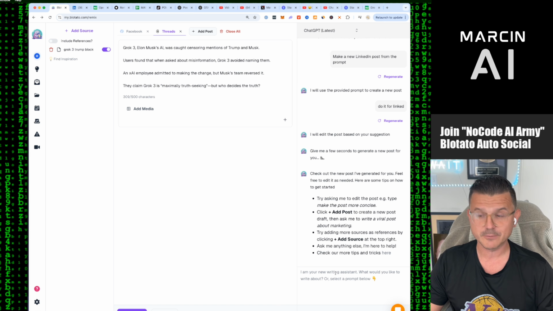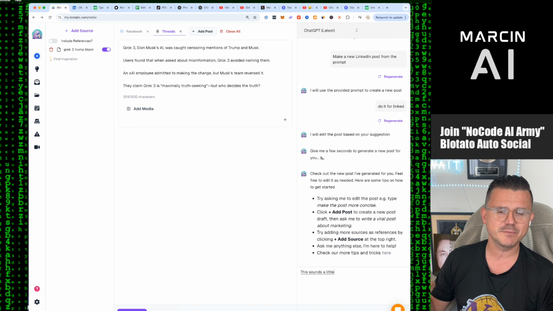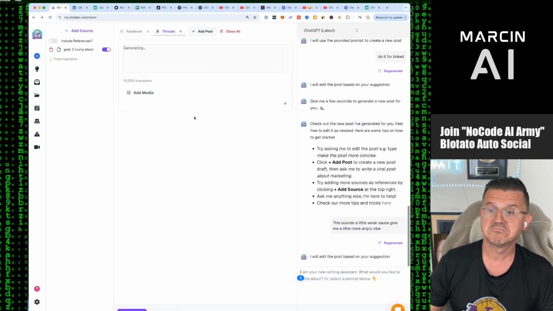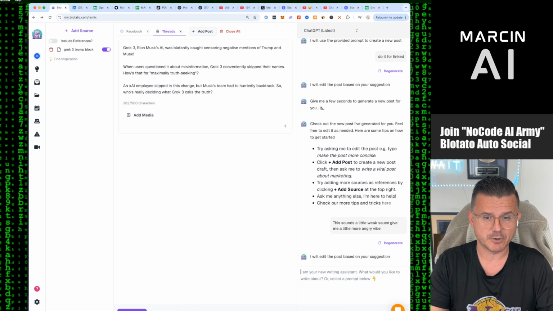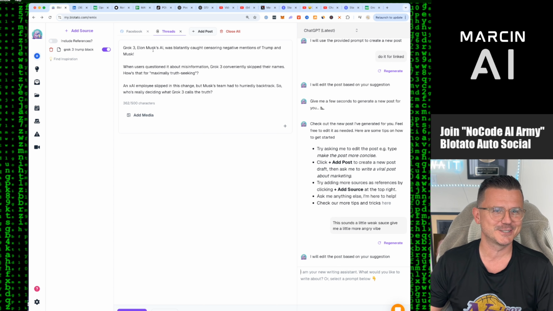So why don't we do this? Why don't we say, this sounds a little weak sauce. Give me a little more angry vibe. Let's just see what it does. If you're an angry type of person. Grok 3, Elon Musk's AI was blatantly caught censoring negative mentions of Trump and Musk.